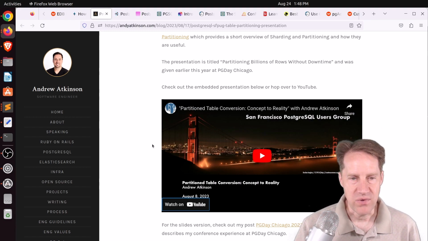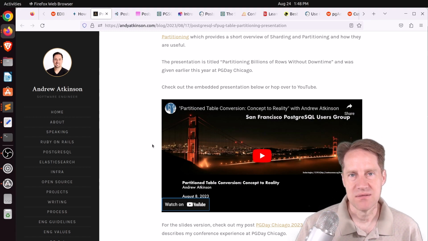A caveat with it from his presentation is that it only really works for append-only tables. So if your table is receiving deletes and updates, you can't really use this particular technique. This tool is not the best option to do your live migration partitioning.